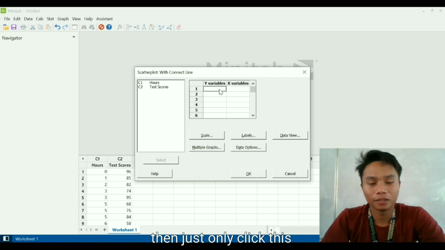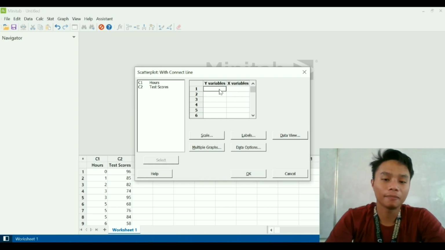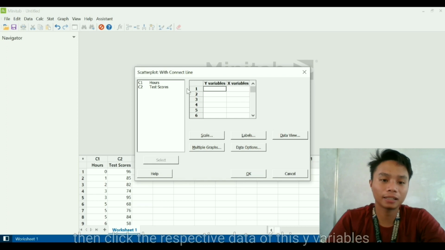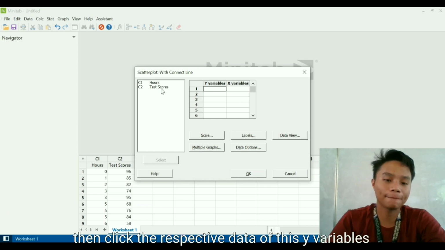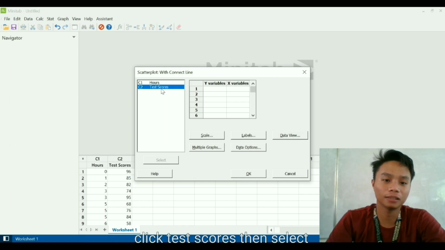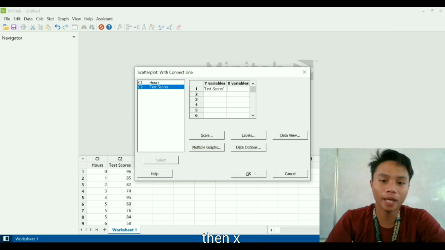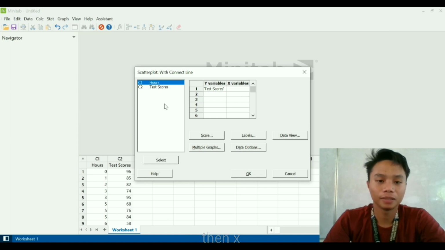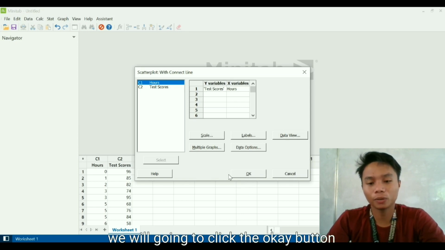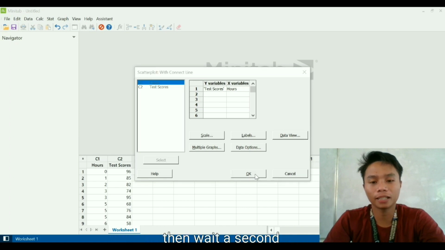Then just click this blank space, then click the respective data of these Y variables, these test scores, and then select, then X, hours, select, and then we're going to click the OK button, then wait a second.